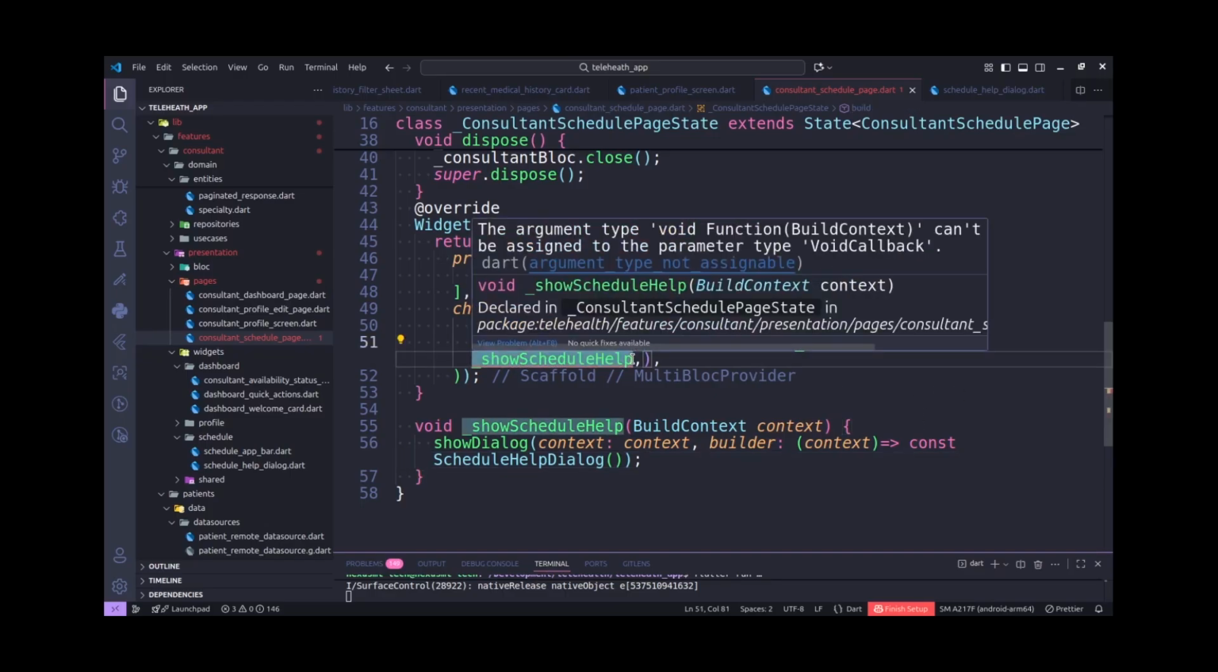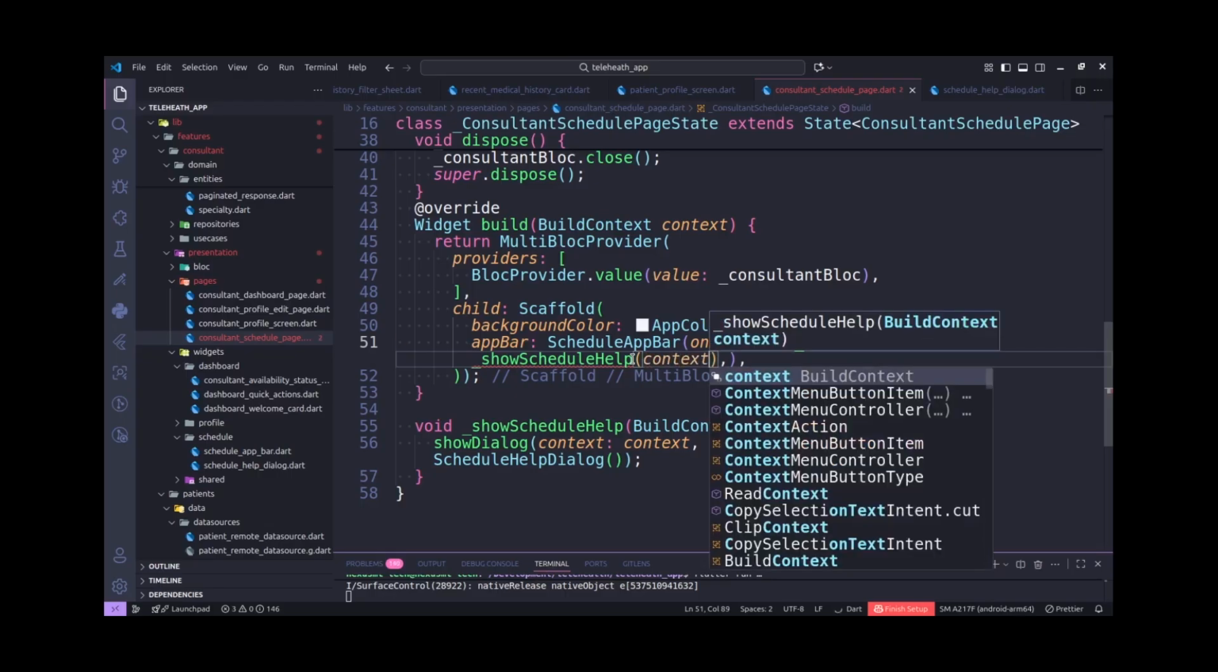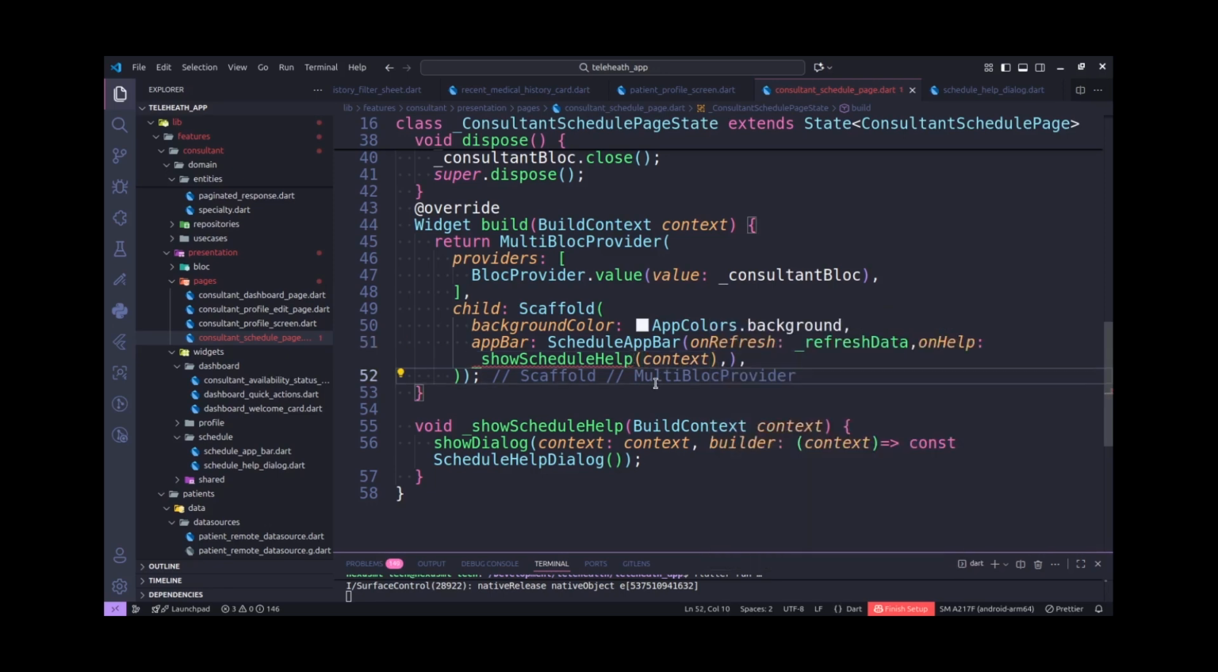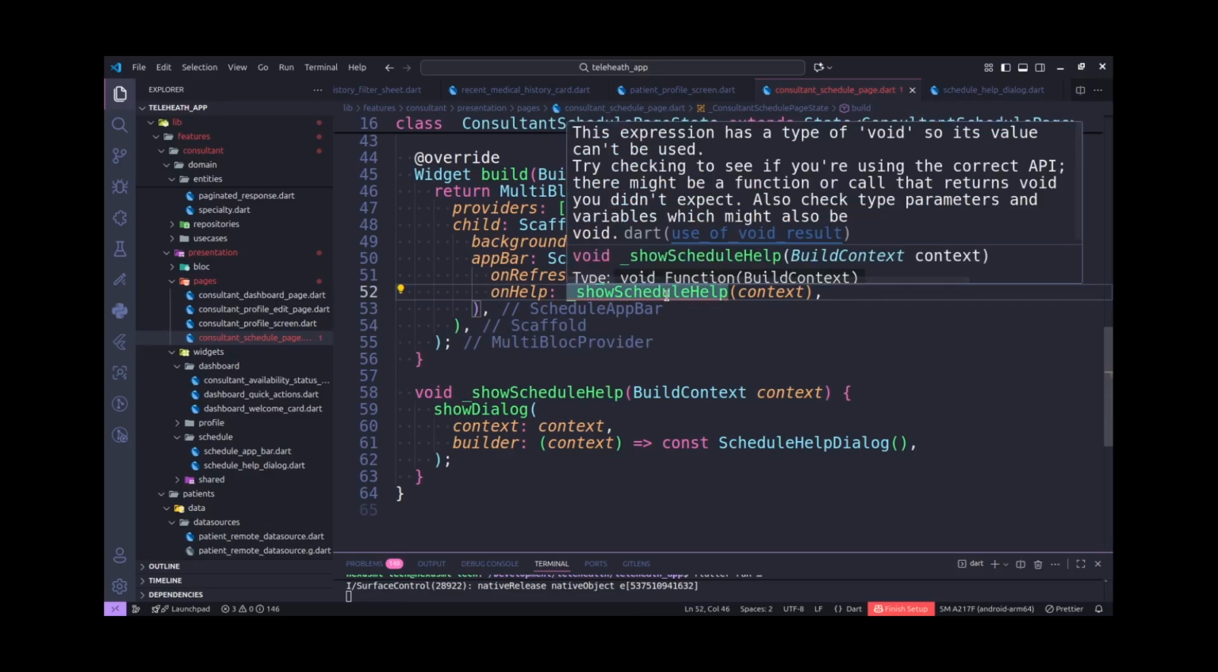This one is useful to be able to remove that one when you press that context, so then to come back here, okay? So that is it. So show help dialog like that. Show schedule help. I hope I'm using the right one. So let me copy this one. So what is it complaining about? The expression has a type of void and its value can't be used.